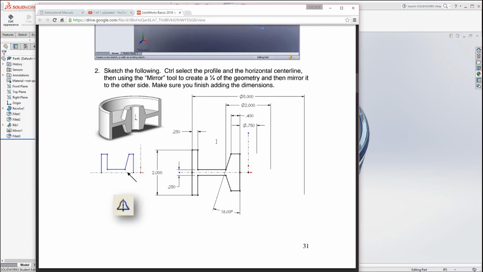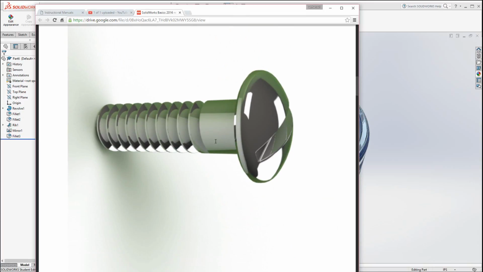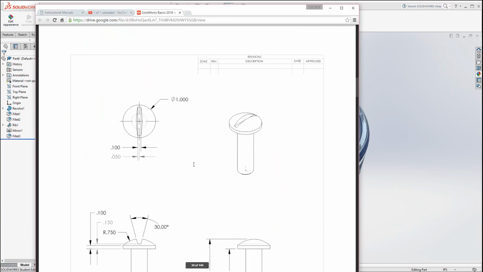Okay, here we are, the labs that we have on page 33. You can see one's a bolt. I don't do the threads anymore, though there's a nice thread tool in the latest version of SolidWorks. I'm not going to do that just yet. We'll go into that another day.